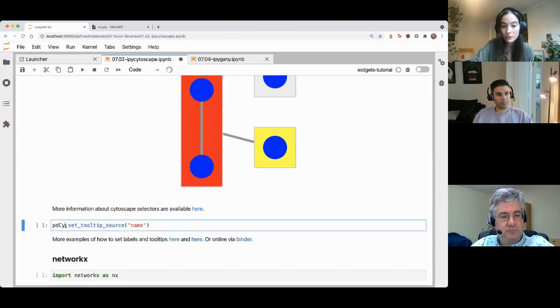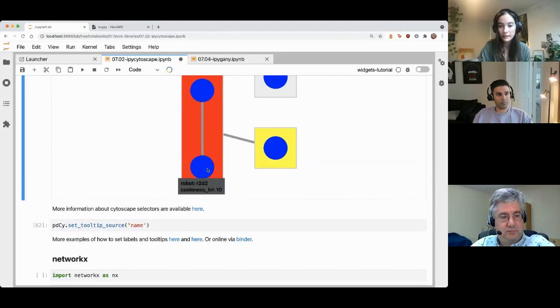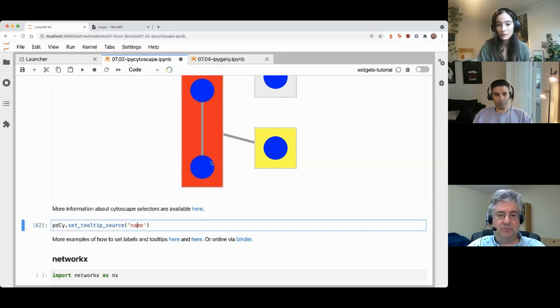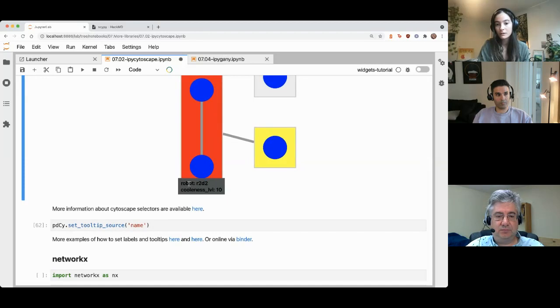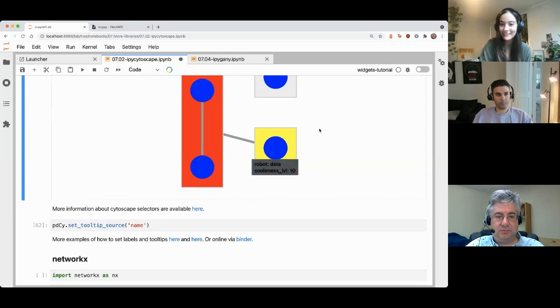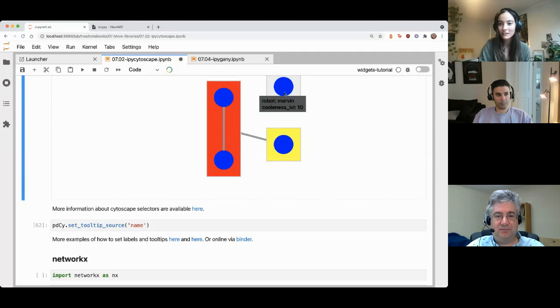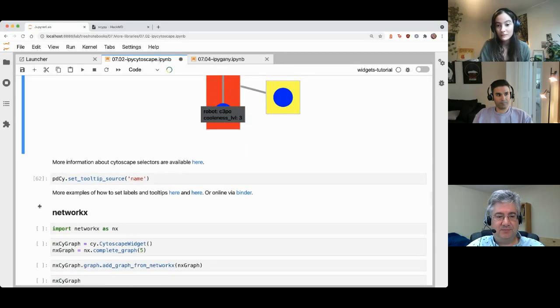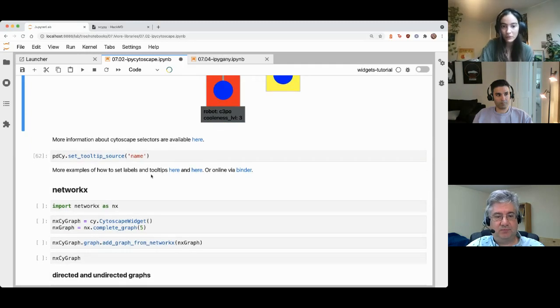But now, one thing that would be useful is to set tooltips, so once we click a node, we actually know what's inside of it. So here we're setting the tooltip to show what's inside the name attribute. So here, if I click a node, I get the robot and their coolness level. So here's Data, the Star Trek universe, and here's Marvin from Douglas Adams, and yeah. So this is for styling, and there are more examples on how to configure these things and make them pretty, linked in the notebook.